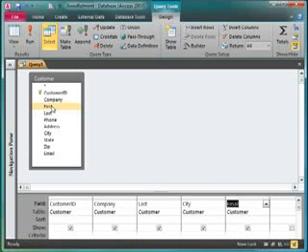Now if I double click it in, it's going to go at the end. That's not where I want it, so I'll click that and hit my delete key to take it out. I want it to go in between company and last. So I'm going to click on first, and I'm going to drag and drop it on last. And all the fields will move over. So first will go into the position that I want it, and all the other fields will move over.